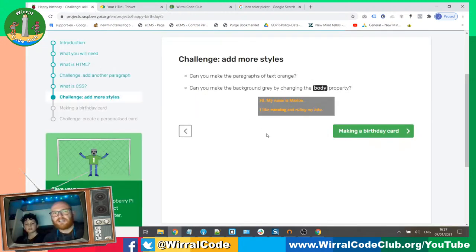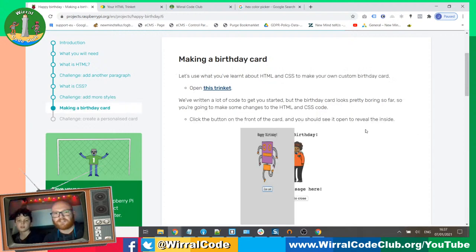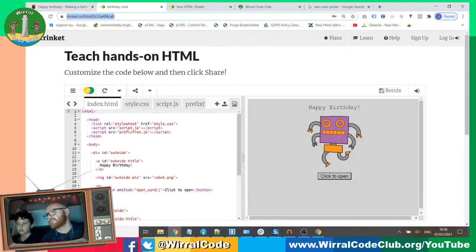Okay, so we've done what it wanted us to. All right, so making a card. Let's use what you've learned about HTML and CSS to make your own custom birthday card. It says open this trinket. It's a different one, and this one doesn't have a quick link to get to. If you're in the project, click on the link. If you're not in the project, I'm going to paste it into YouTube, into the comments.